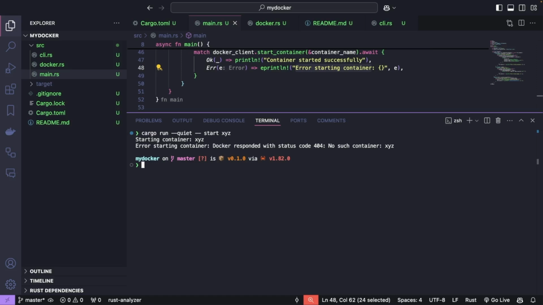We added the start command. We used the Bollard start container method to start containers. We're also printing pretty informative messages, and we're enabling proper error handling to make the command intuitive.